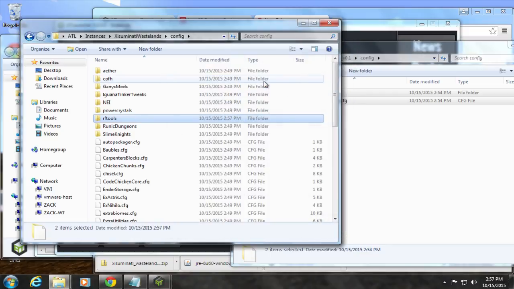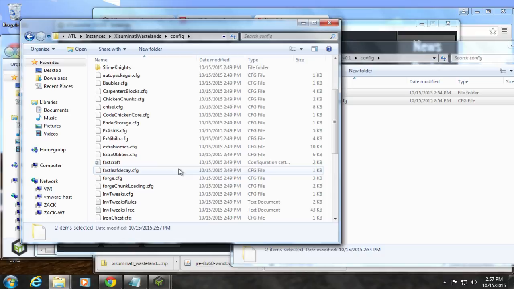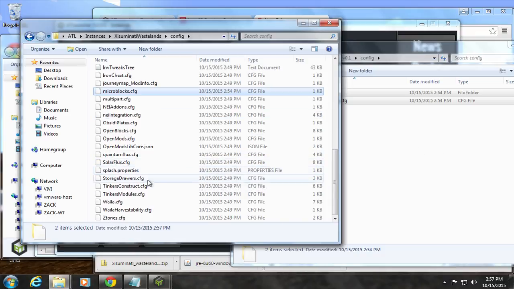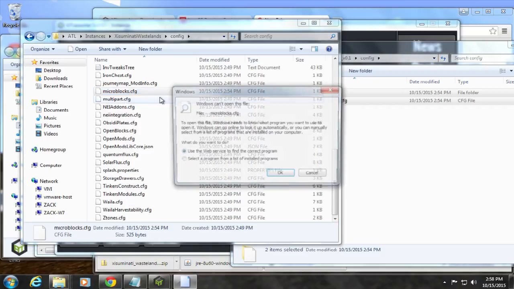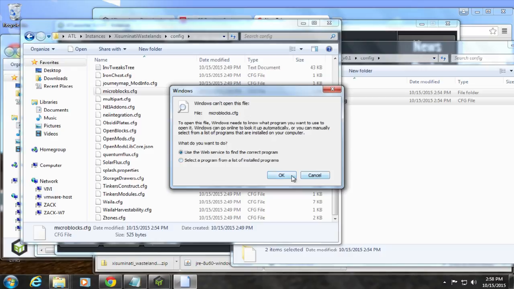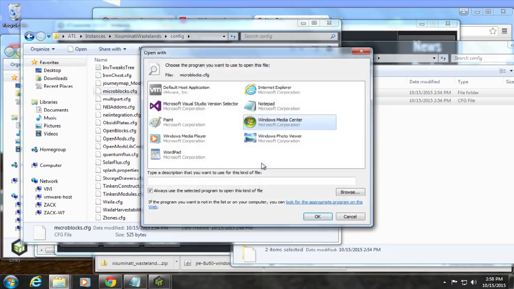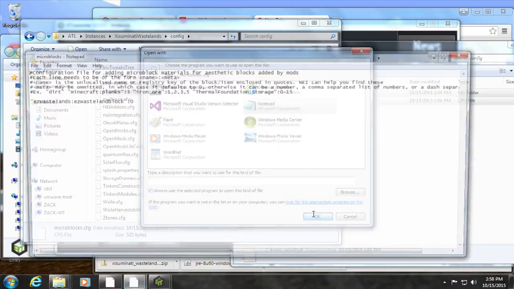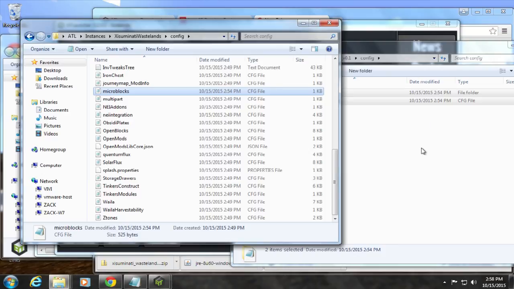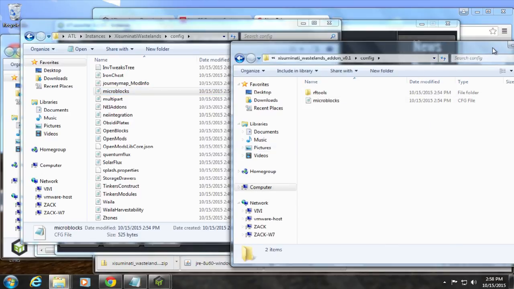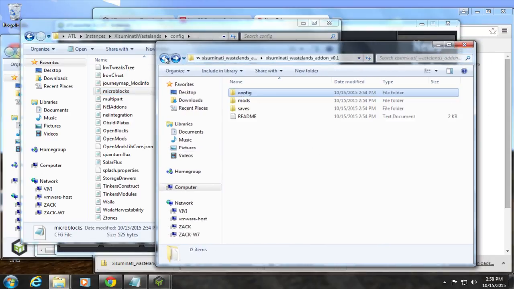You want to copy and replace. So the one we were replacing, by the way, should have been the micropox. Yeah, this one. And if we open it with Notepad, you will see all it really added was this line, which allows better integration with my mod. Okay, so now that we have done that, we have the configs updated.